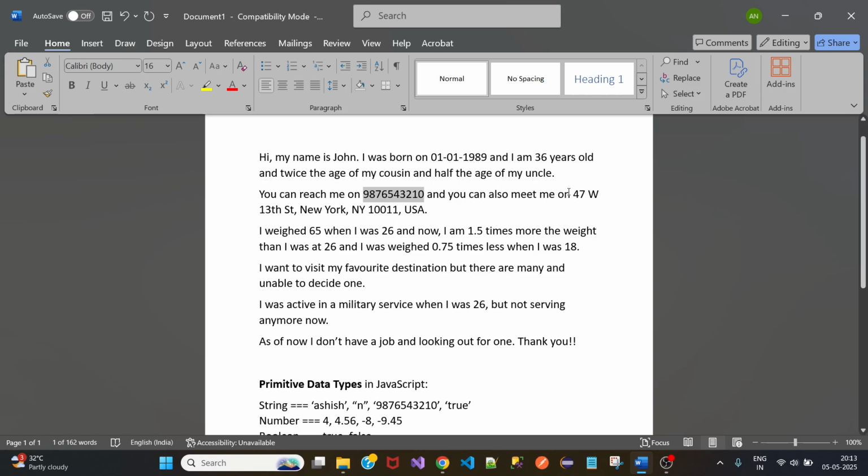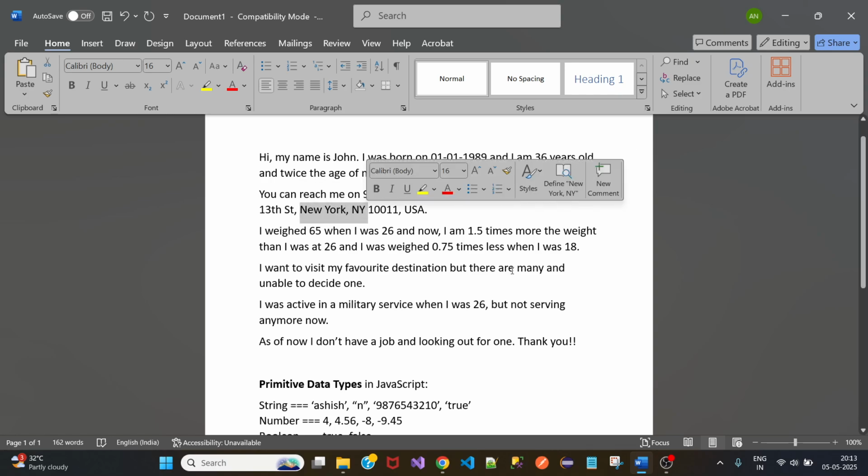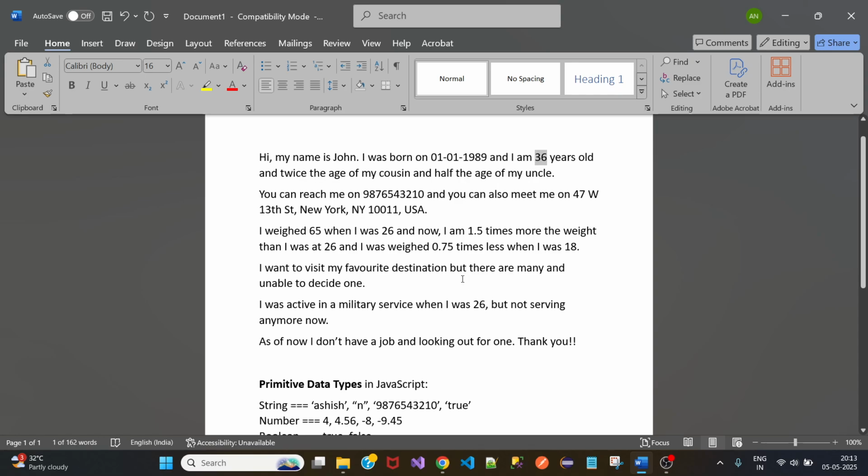We can say the same with the address. We cannot make a calculation on an address, like twice the address of my cousin or half the address of my uncle. So that is the reason this is also considered a string. But when it comes to age, read this complete sentence and tell me what the data type of this is.